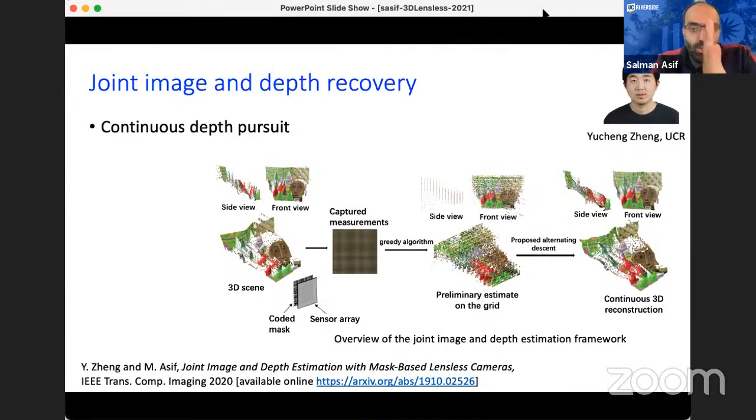On this slide, I'm showing an overview of our depth recovery, or this joint image and depth recovery process. You have a 3D scene. We are just showing you the different side views or front view of that scene. You're getting one shot on a sensor. You have a fixed mask. You're getting one sensor measurement. The captured measurements may look like this.